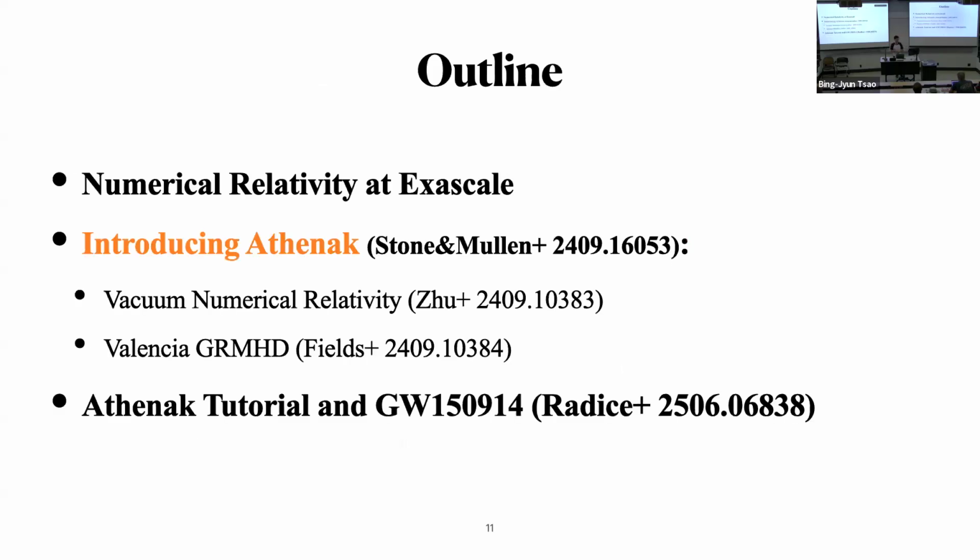So with that, I'll move to introducing the numerical relativity sector in AthenaK. We have these three method papers. The first one has been led by James Stone and Patrick Mullen, introducing the hydro, MHD, radiation and the non-dynamical GRMHD HARM-like solver. Then we have this second paper, which I'll be talking about mostly, on the numerical relativity solver using Z4C. And also this paper by Jacob Fields on the Valencia GRMHD.